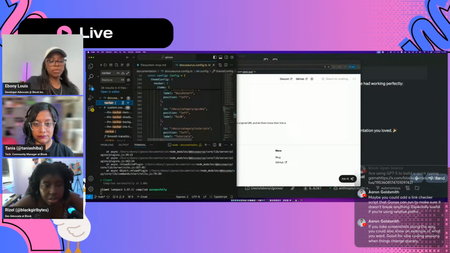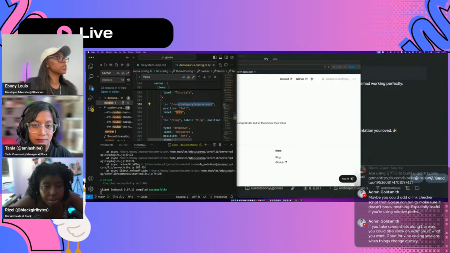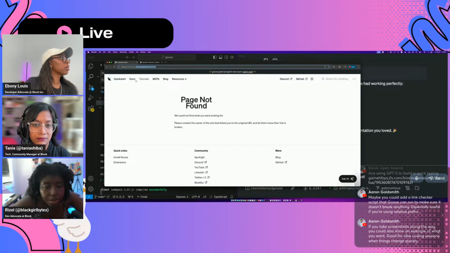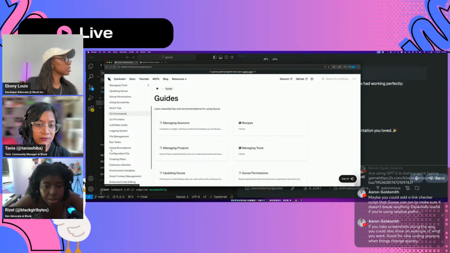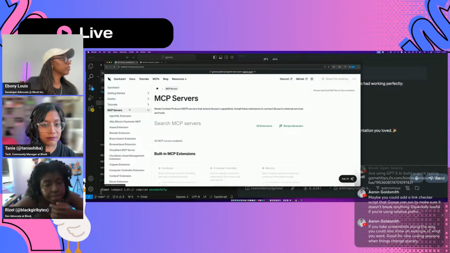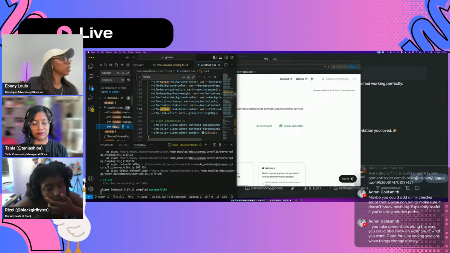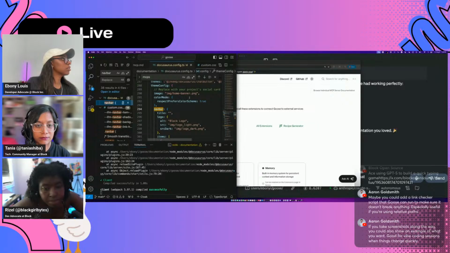Let's see. Category MCP servers. What should it be saying? Okay, let's go to docs. Close guides. MCP servers. So it should be Goose docs MCP. Oops, lost it.